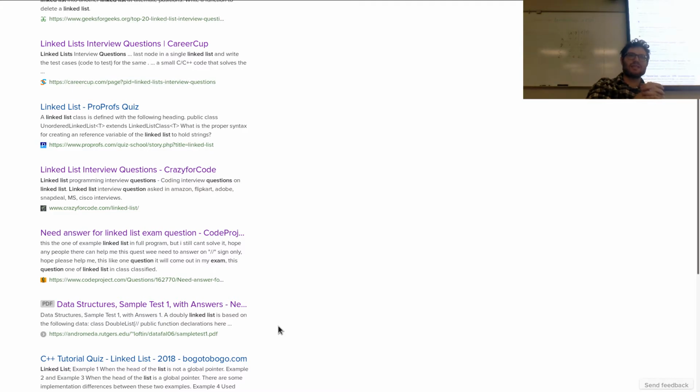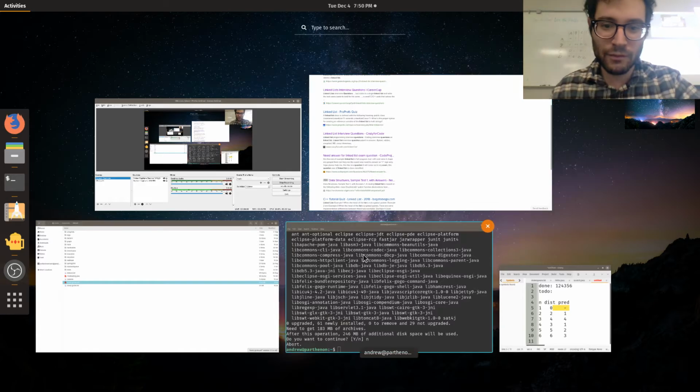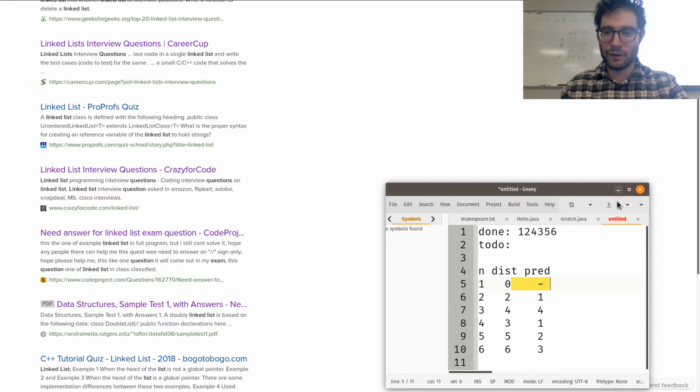No, it's just: check if a linked list is a palindrome. Check if a linked list is a palindrome. I mean, I'll do that. So, linked list is a palindrome. That's a fairly straightforward one.